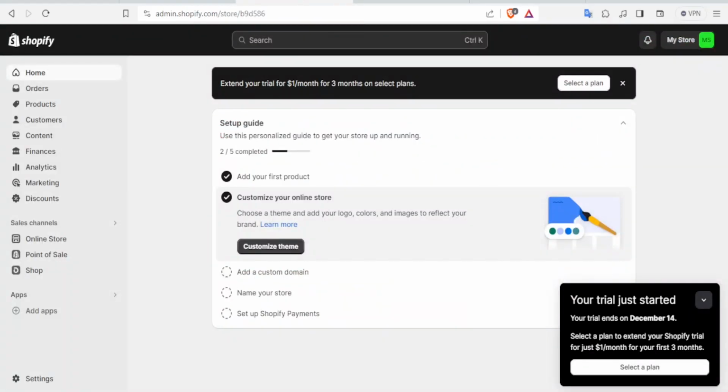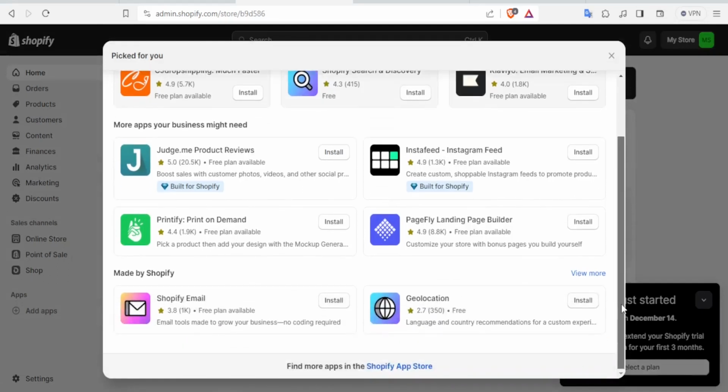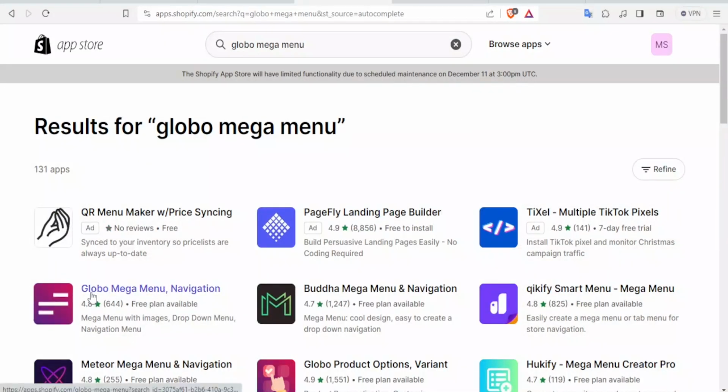So here we are on our Shopify store. You can do it the manual way, but I recommend using an app that will help you do this faster. So we are going to use an app called Global Mega Menu. You come to apps here, click on add apps, and then you scroll down and go to Shopify App Store down here. And then at the top here, you type Global Mega Menu, and then you click on Global Mega Menu navigation down here.